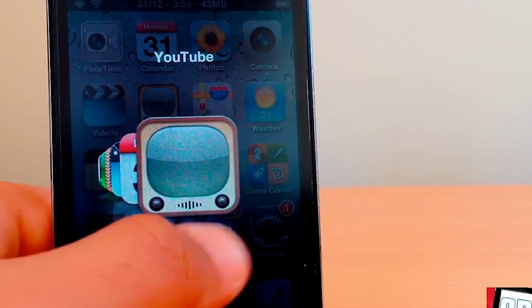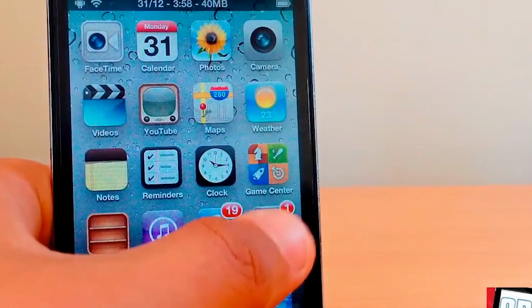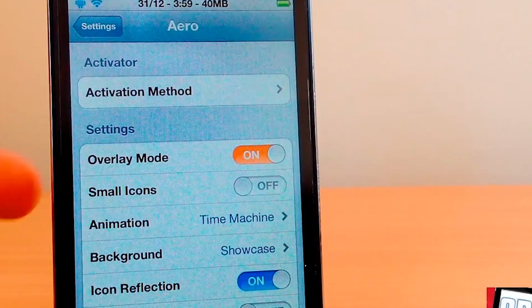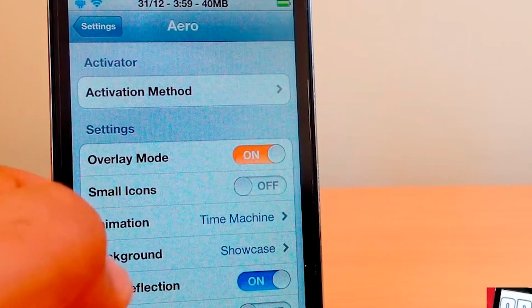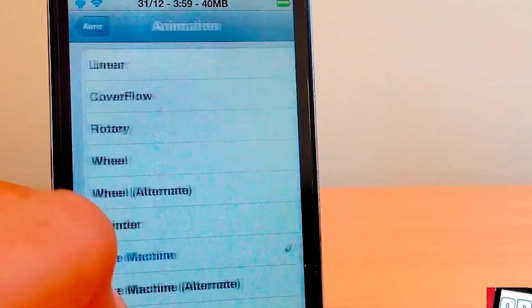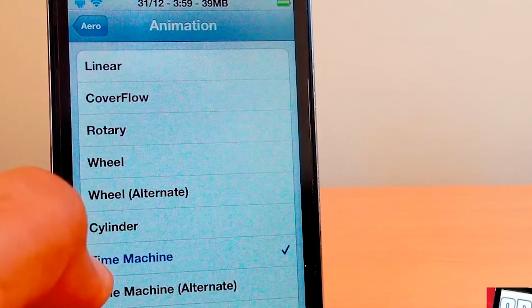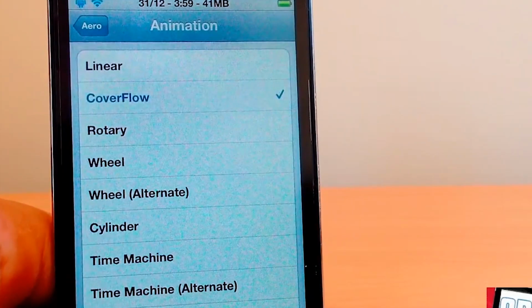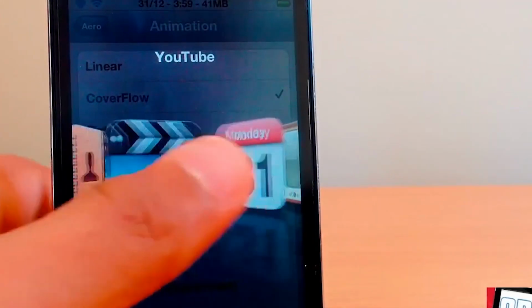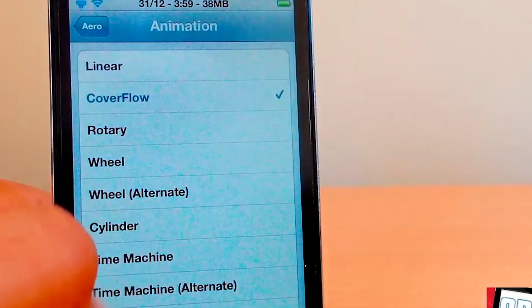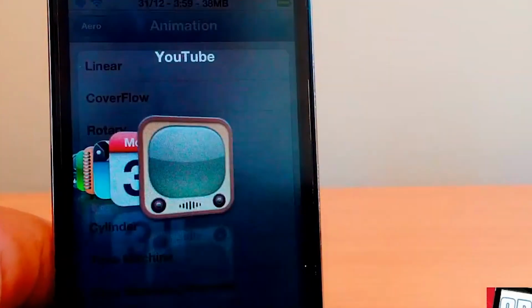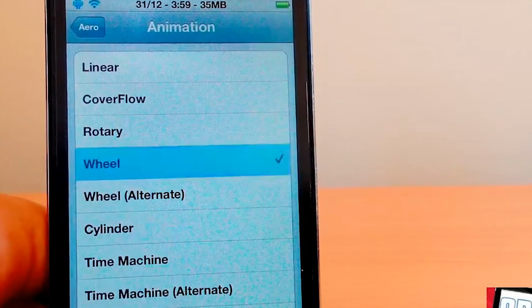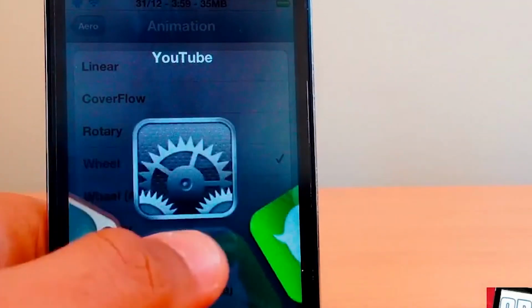If we head over to the settings menu of Aero here, first of all you want to set an activation method. Then if we go into the animations right there, here you want to set what animation you want it to do. If I show you some of the animations, for example color flow, this can be color flow right there, looks pretty cool. Then if I show you another animation, for example time machine, so that was time machine. So again, that's a Cydia tweak called Aero. Great Cydia tweak to have, definitely recommend going and downloading it, and let's move on.